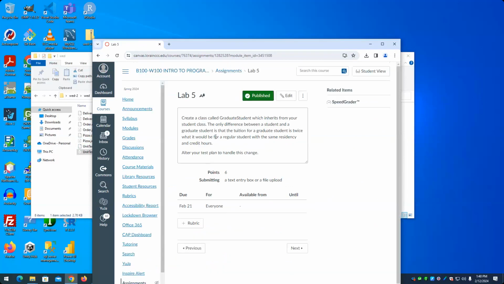You're going to need to create a class called graduate student. And it needs to inherit from your student class. Is that valid? Yes, it is, because a graduate student is a student. The only difference between a student and a graduate student is that the tuition of the graduate student is twice what it would cost for a regular student with the same residency code.